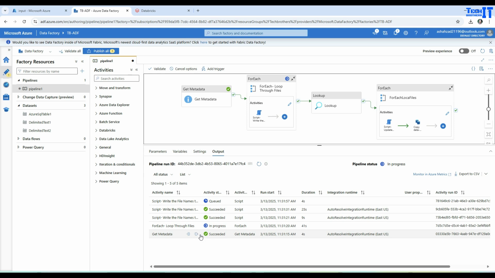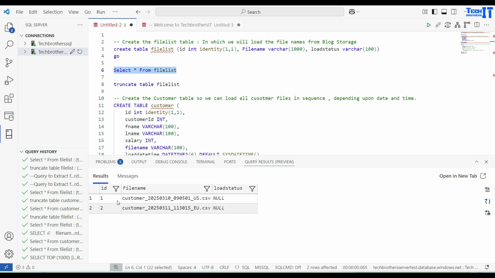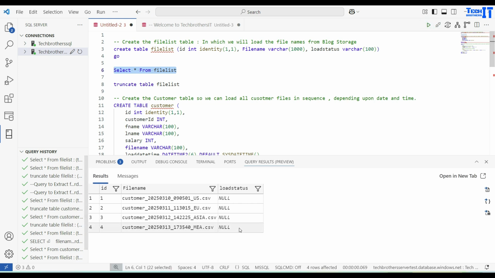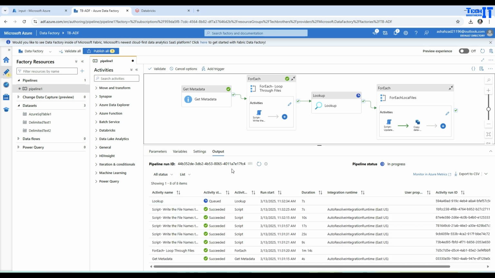So if you see right now, if I go back and check my file list table, you see that it is reading one file at a time. It's reading file names. So right now we are not reading the data. The get metadata activity has read all the file names, and they are in the children items, and now it's looping through and writing them to this table. So the for each loop is doing that. So 4 file names are written. This is the 5th one. Okay, so the for each loop is looping through each file name, and that's done.